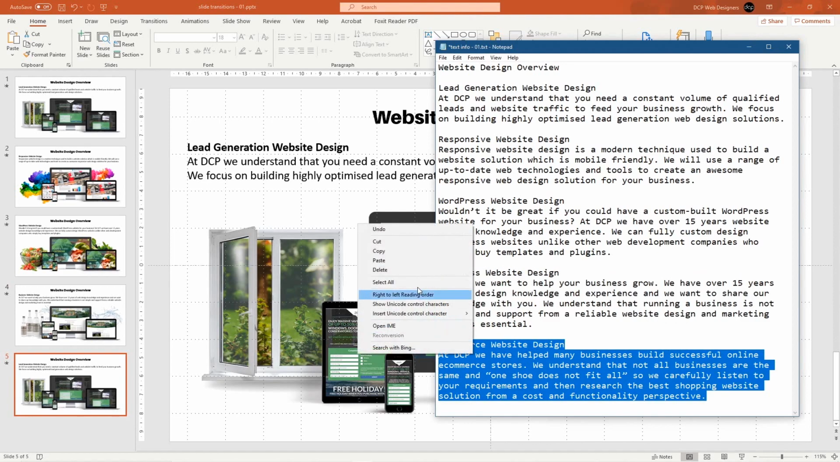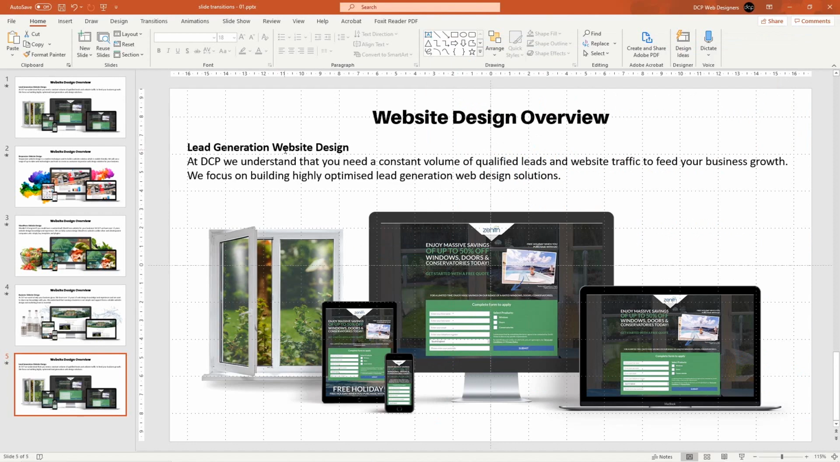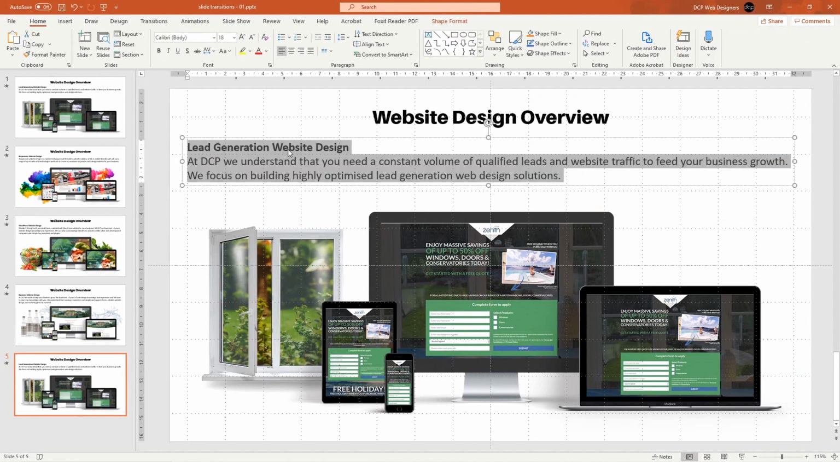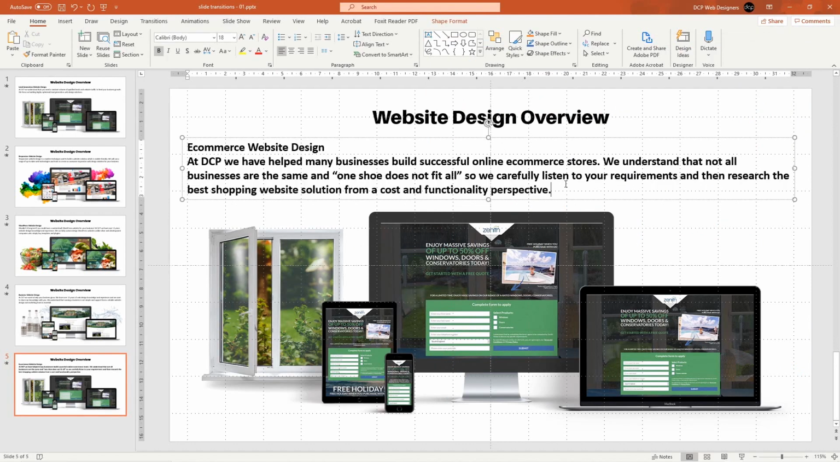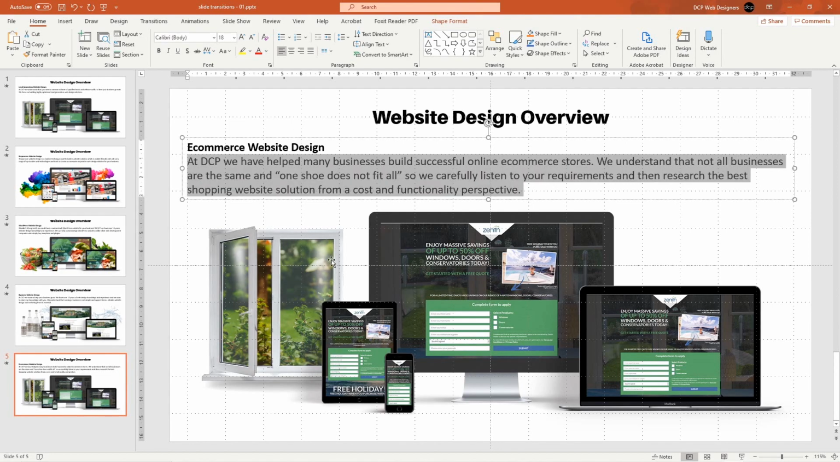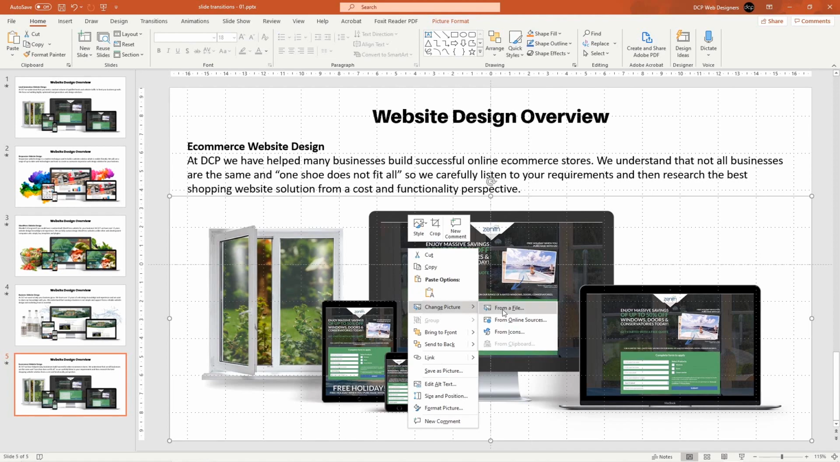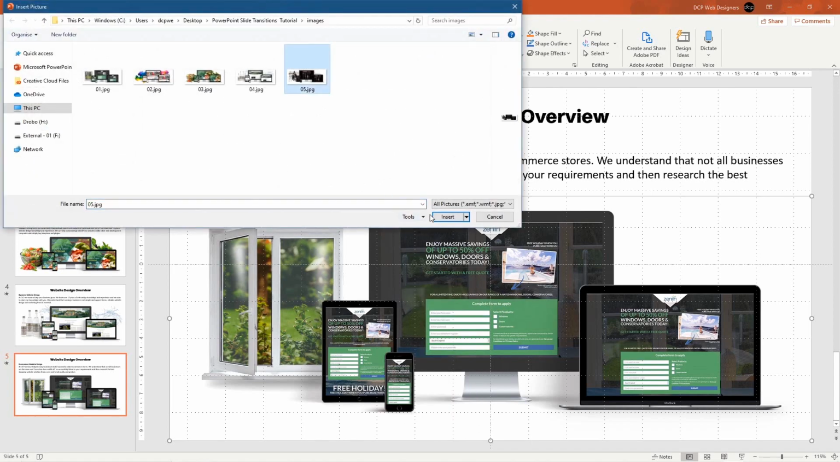So let's select this, copy it. Let's go to here. Let's select this, press Ctrl A to select, Ctrl V to paste. We'll select this text, unbold it using Ctrl B. Let's click on the picture, right click, change picture from file, and select number 5.